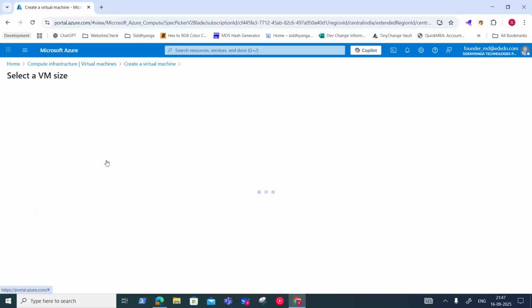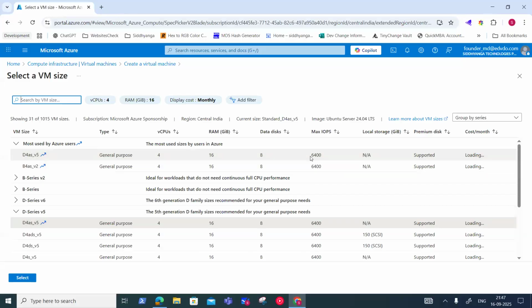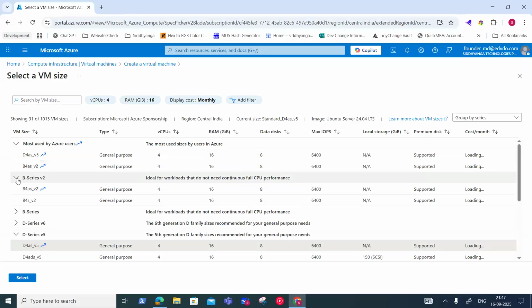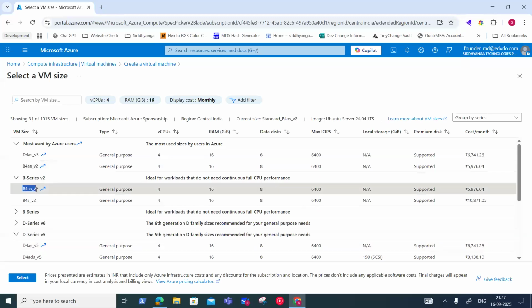So I can see all sizes, right? If I go here, I can clearly see the cost of each machine. Let's say this is one machine, B4 ASV2, costing 5,976 rupees per month. But we don't pay per month; actually, it is a per hour cost. It is showing per month here just for easy calculation.